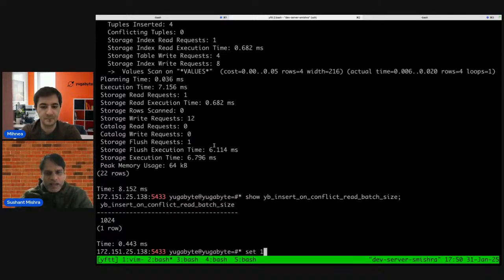Let me also execute this query with the batching disabled and see how that execution really looks like. One point to note here is with the batching enabled, execution time took 7 milliseconds.